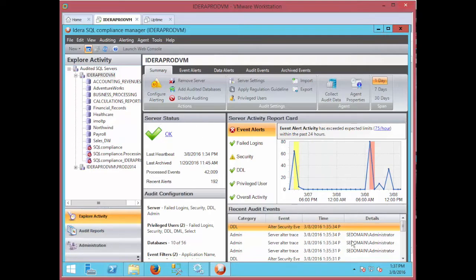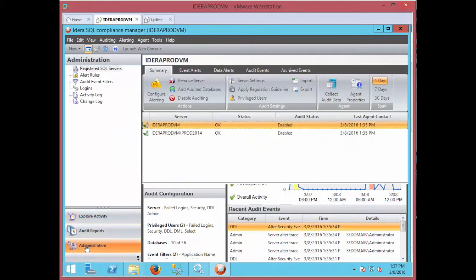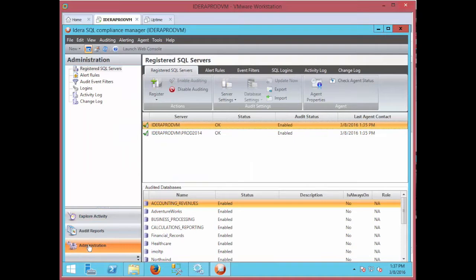We can also see on the right hand side that there has been some recent event activity. That can also be an indicator of good communication. But to very specifically check the communication, we'll go to the administration section on the left hand side.